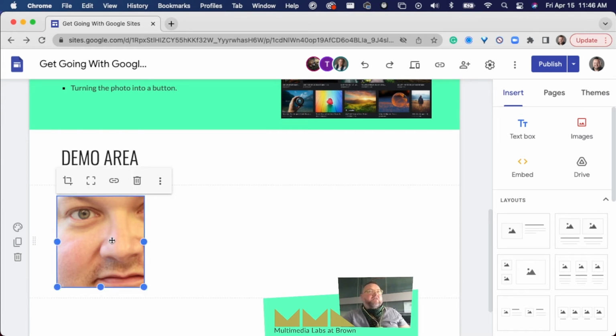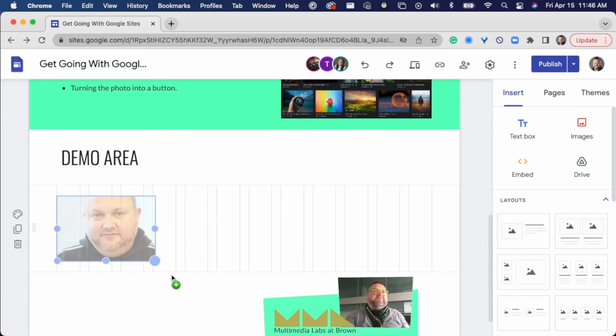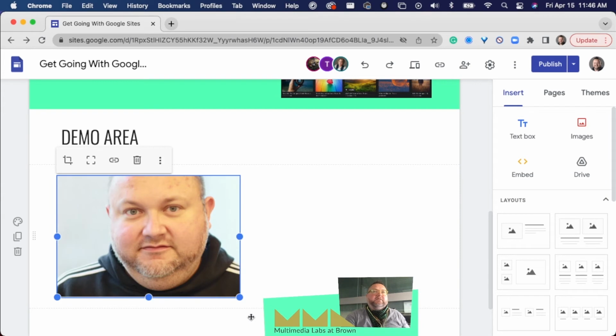You can also, if you want the whole image, choose this one over here, I think, which will uncrop it. That will bring it back to my whole image. And you can, of course, make this bigger if you just drag it. So that's how you manipulate the images.